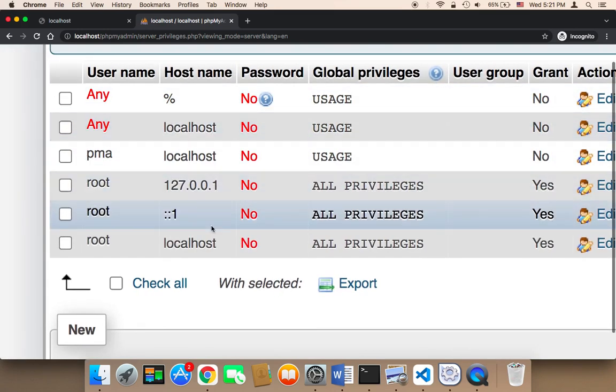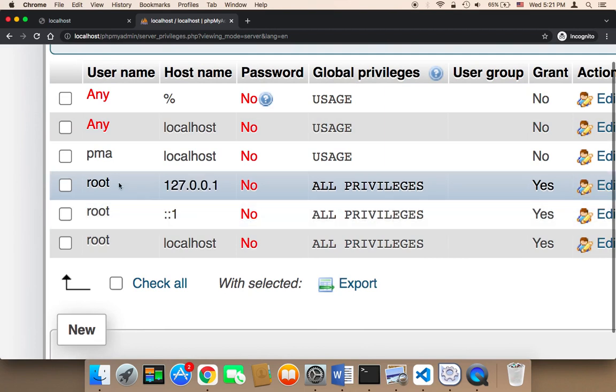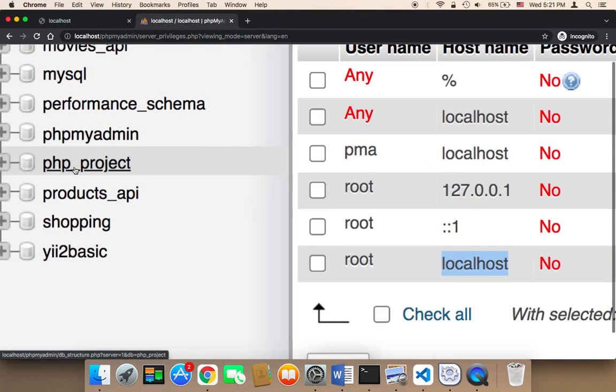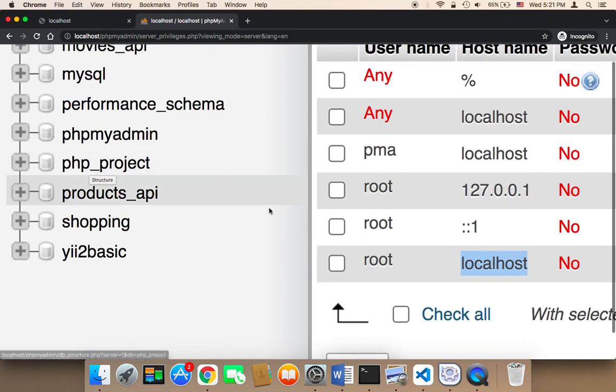There are many usernames and host names. The one that I'm using is the last one, which has a username of root. The host name is localhost. The password is nothing, and the name of the database is php_project.